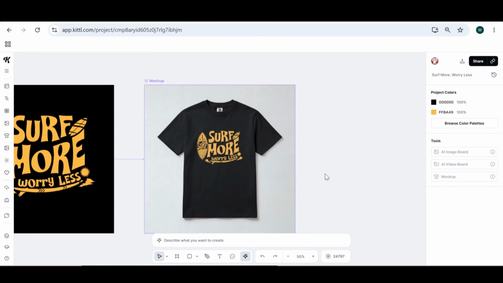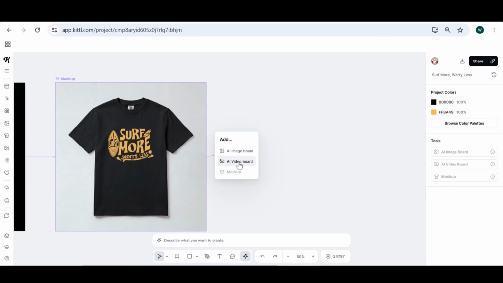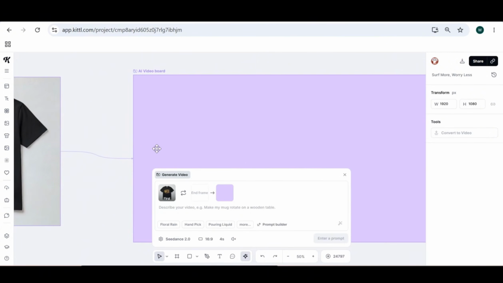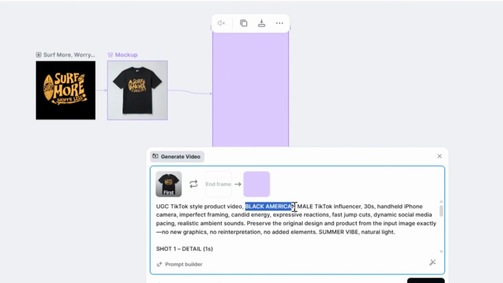All we need to do now is to select the mockup image and press on this node here and press on AI Video Board, and this will connect the mockup to a video board. While you select your video board, add your prompt. So to get the maximum result, you have to follow the same template structure to get a perfect UGC video.